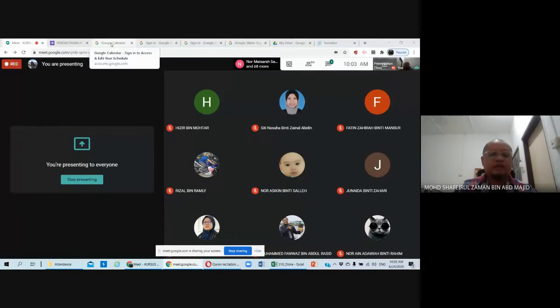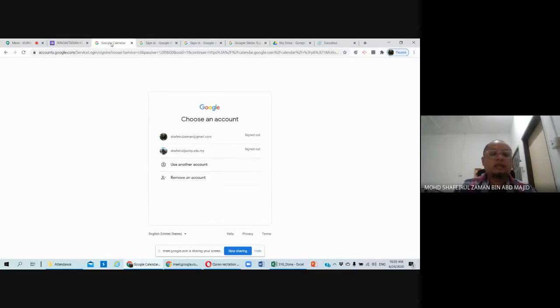So let's go to the first app, which is Google Calendar. Again, my suggestion, please use the email address provided by your institution. Because why? If your institution subscribes to G Suite, you are going to have full access to the Google Apps that I'm going to share with you today. The first one is Google Calendar. So I'm going to log in using my UMP email account.